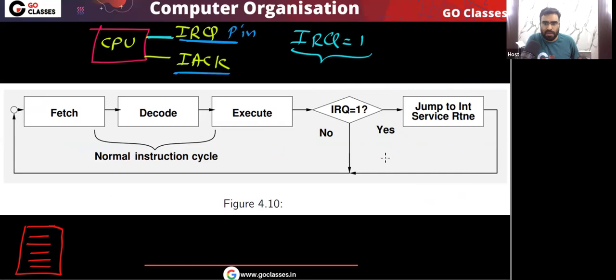Okay, so very simple point. And if the interrupt is not present, if IRQ equal to 0, if there is no interrupt present, then no problem. Then the CPU will execute the next instruction. Remember, after every instruction execution, the CPU will check: is there any interrupt? If the interrupt is present, then the CPU will service that interrupt. If the interrupt is not present, then the CPU will execute the next instruction. So this is the interrupt cycle, or I can say instruction cycle.